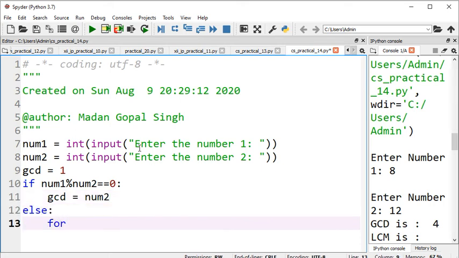Else, in that case you will apply the for loop: k in range, and you divide either number1 or number2, both will work. Number2 divided by 2, or you can write number1 divided by 2 also, and then up to 1, and each time step minus 1. I have written it in reverse order because we are interested in the greatest common divisor. If you start this loop from 1 to number2 divided by 2, then you might get a number that is not the maximum common divisor. That's why we are iterating this loop in the reverse order.